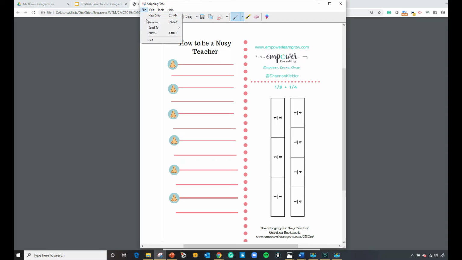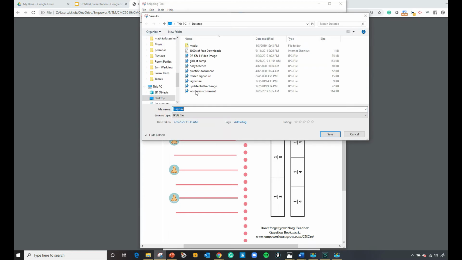But I'm going to File, Save As. And I want to save this now as a document. I'm going to do mine as my CMC worksheet. I'll call it editable. And I'm going to save it to my desktop just so that I can find it easily. You can put it obviously wherever you want. So I'm going to save it there.